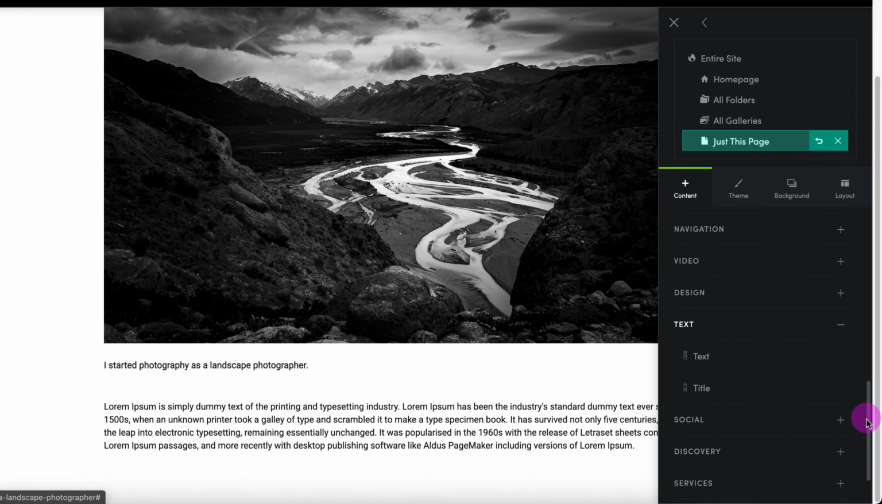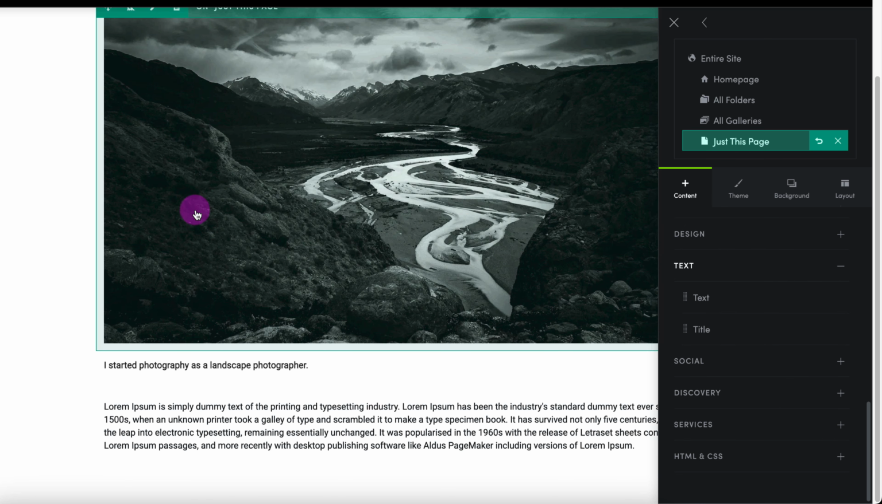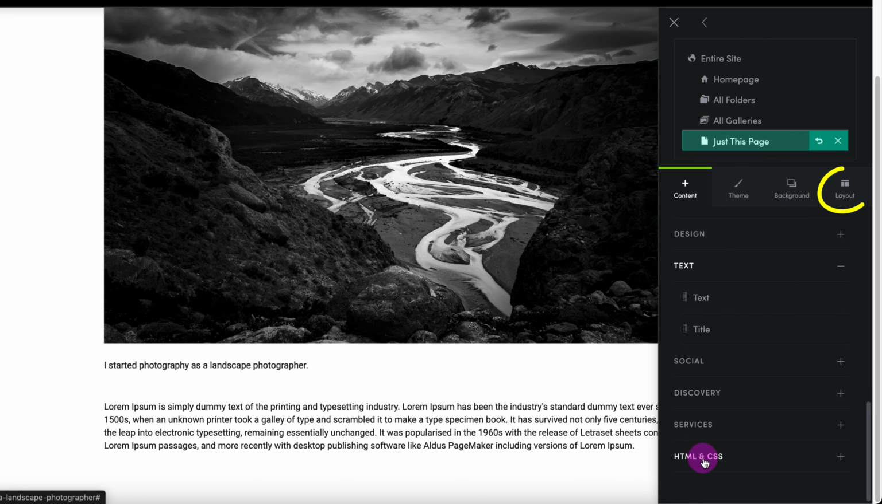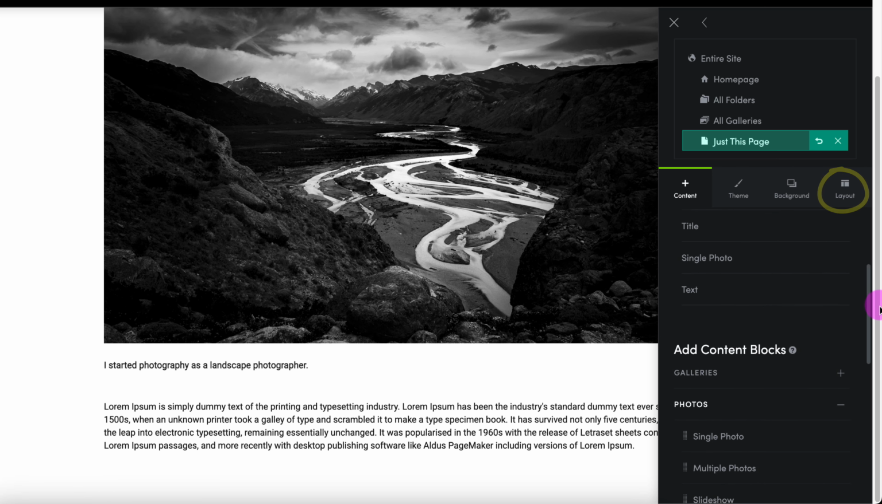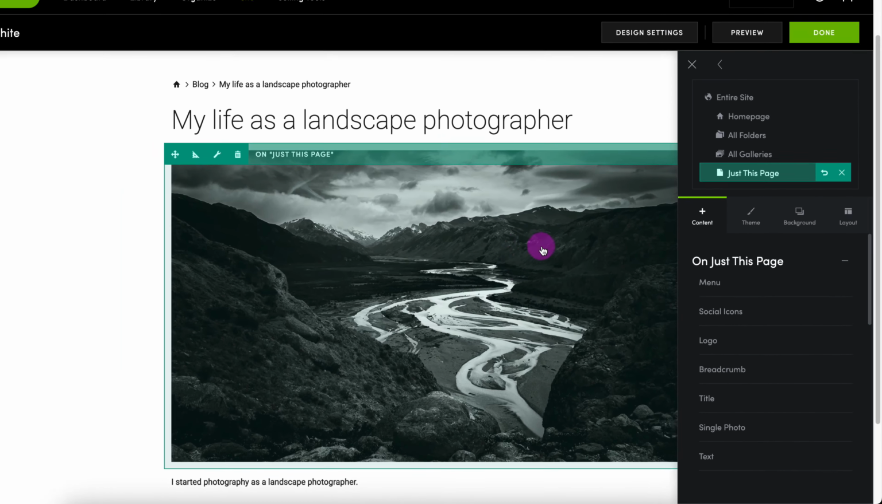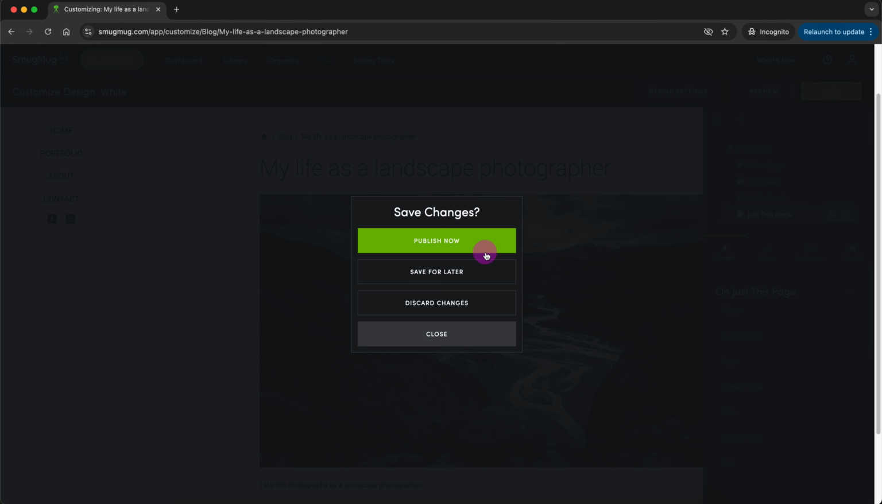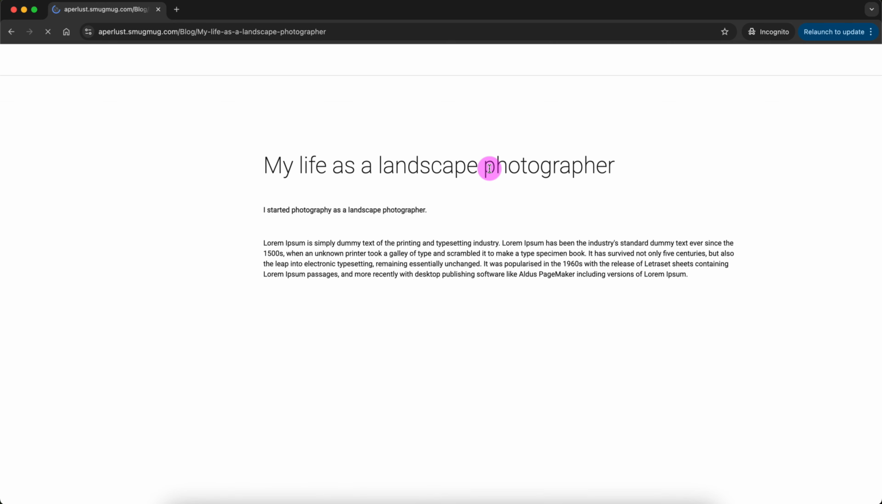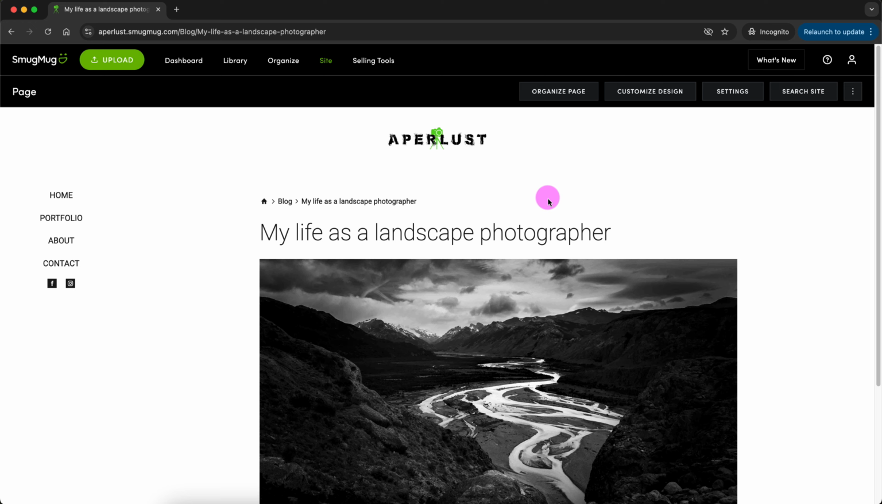And keep in mind, if you want to customize this layout, you can always use some HTML or CSS if you're familiar with it. But other than that, you don't really need to use any custom markup language. And what I'm going to do is click on done. I'm going to click on publish now. So this is how my blog page looks, or my blog post.